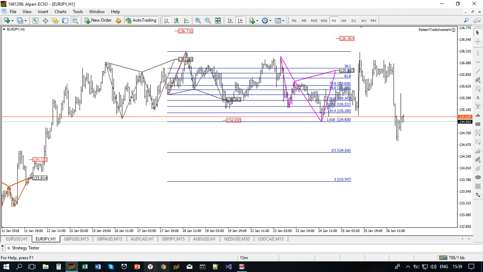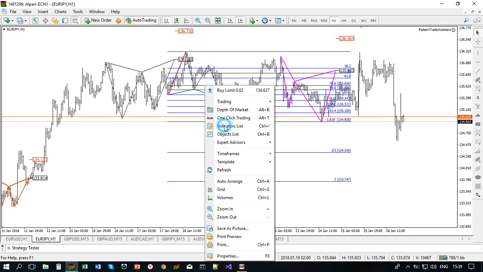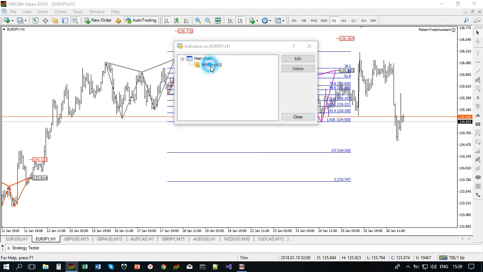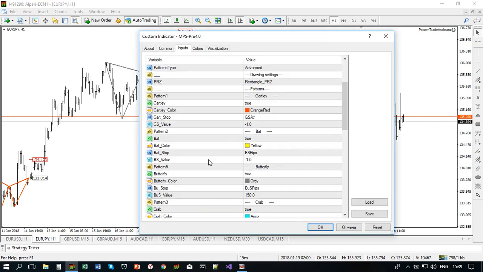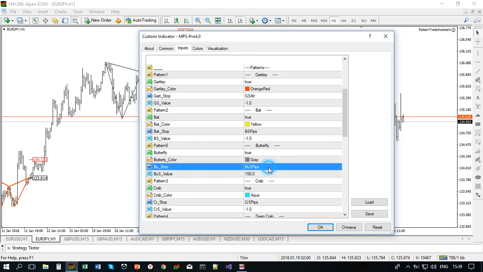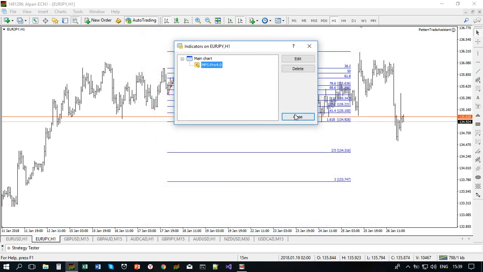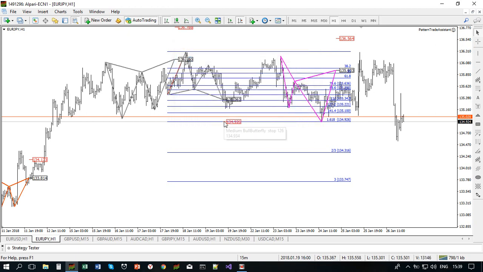Okay, next, what if I choose 161A as my stop loss placement? I go to butterfly, go to fibs, and just set 161A, and the stop loss is placed this way. Much more convenient. 161A. You can place whatever, 2, 3, whatever level you like.